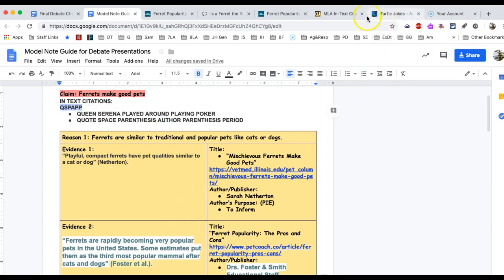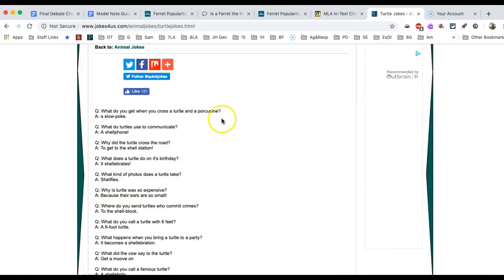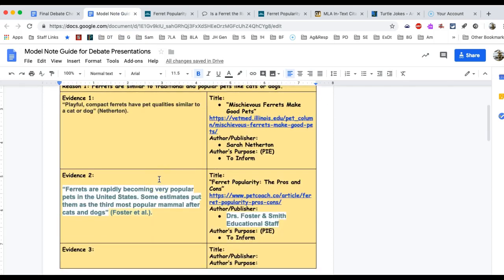Oh, here's a ferret joke. Wait for it. No, I got sick of the ferret joke. It's a turtle joke. What do turtles use to communicate? A shell phone. And what kind of photos does a turtle take? Shelfies. That's it for that.